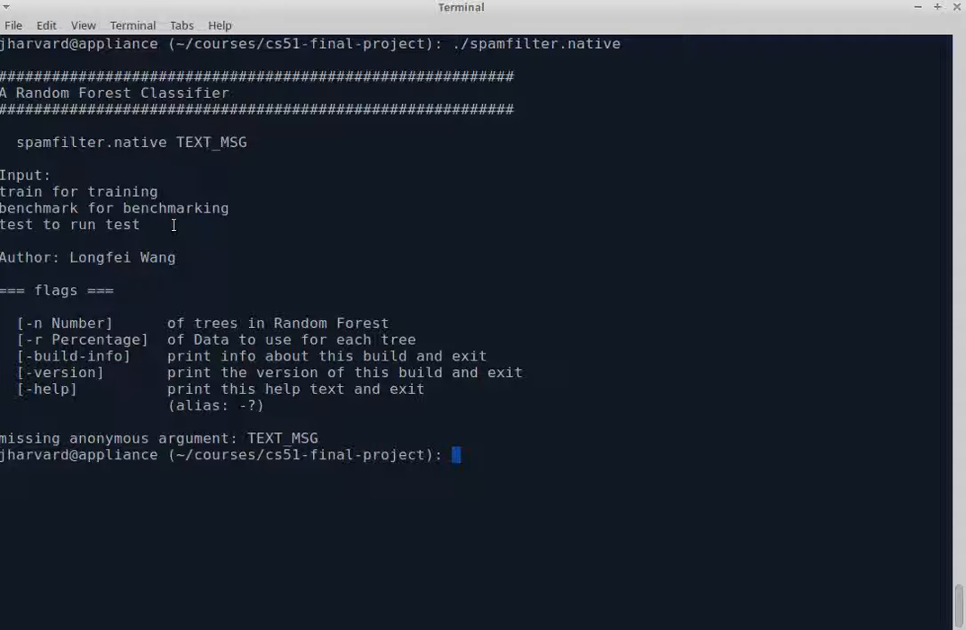And then there are other optional parameters you can include. /n means how many trees you want to include in the random forest, and /r means the percentage of data you want to fit in each tree.